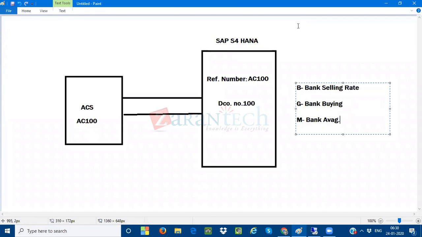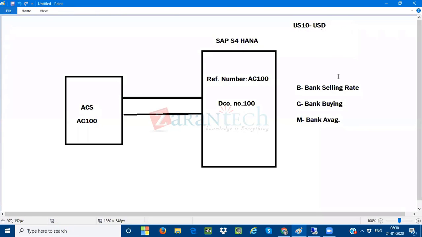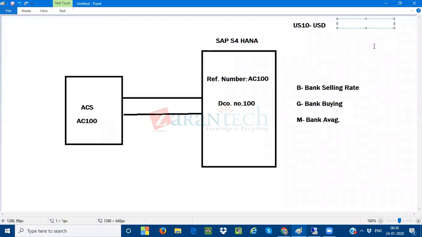We have to define them between the foreign currency and the local currency. For example, I'm taking a company code. My company code is US10. So what is the local currency here? My local currency is USD. I'm not only posting the transactions in USD for the document type SA. I'm talking about the document type SA because we are discussing more into the document type. So in non-local currency also, other than the local currency USD, I'm posting the transactions in foreign currency.